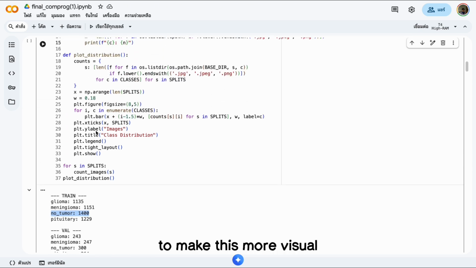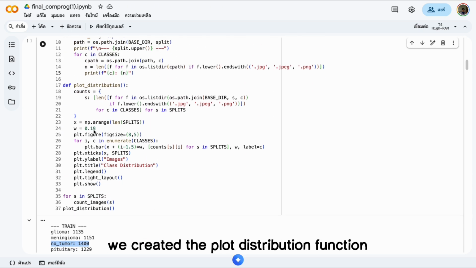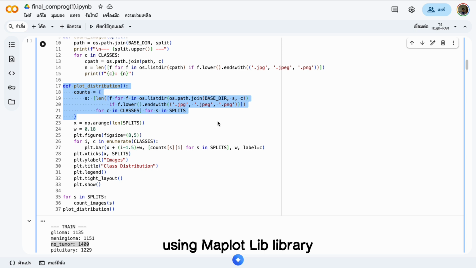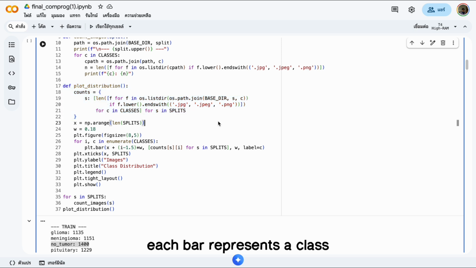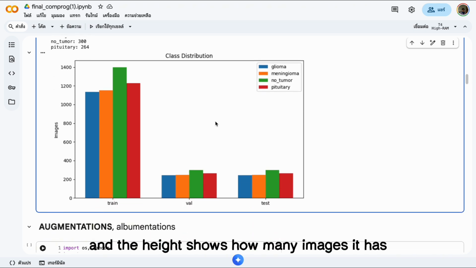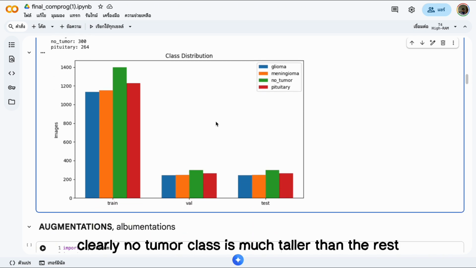To make this more visual, we created the plot distribution function to take the same counts and plot a simple bar chart using the matplotlib library. Each bar represents a class, and the height shows how many images it has. And the result made it obvious that the green bar from the no tumor class is much taller than the rest.